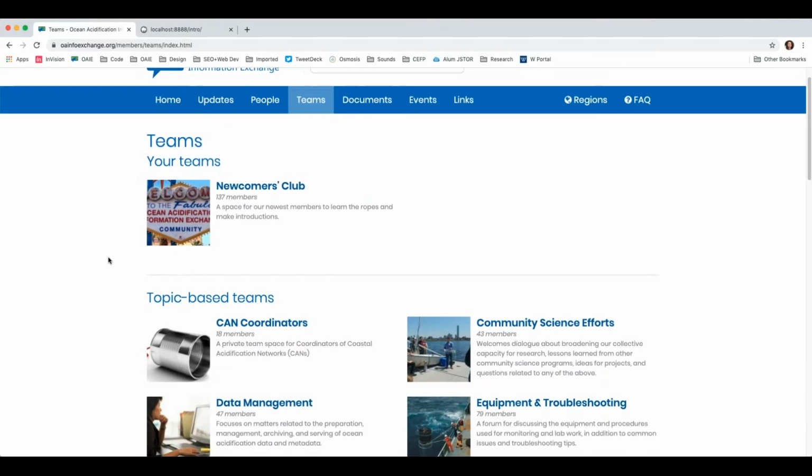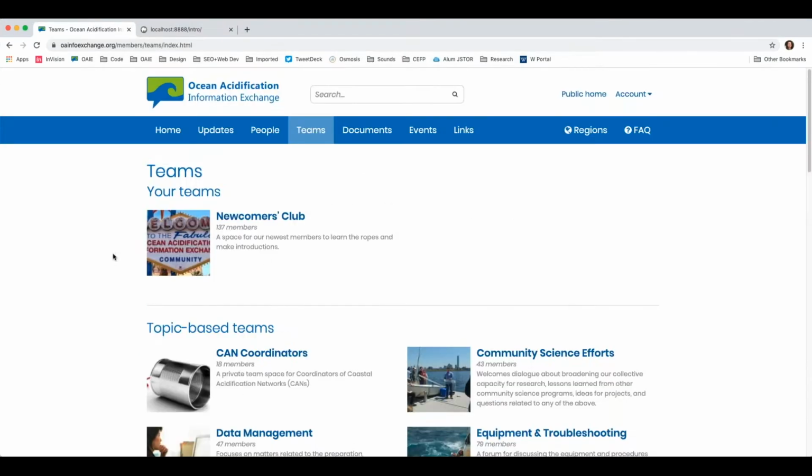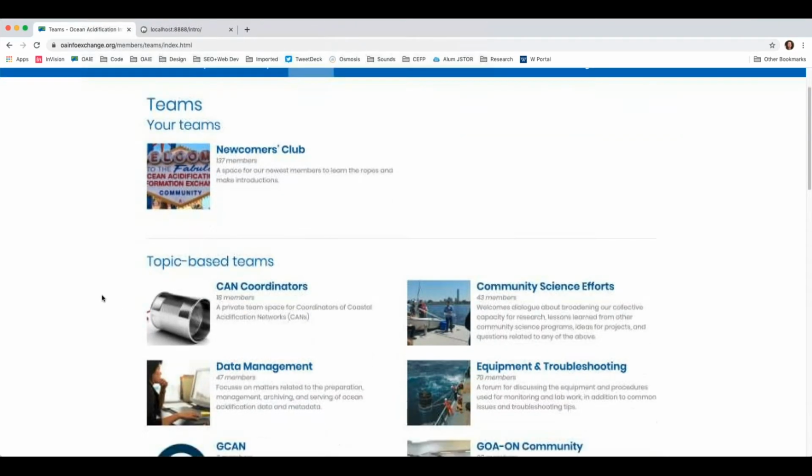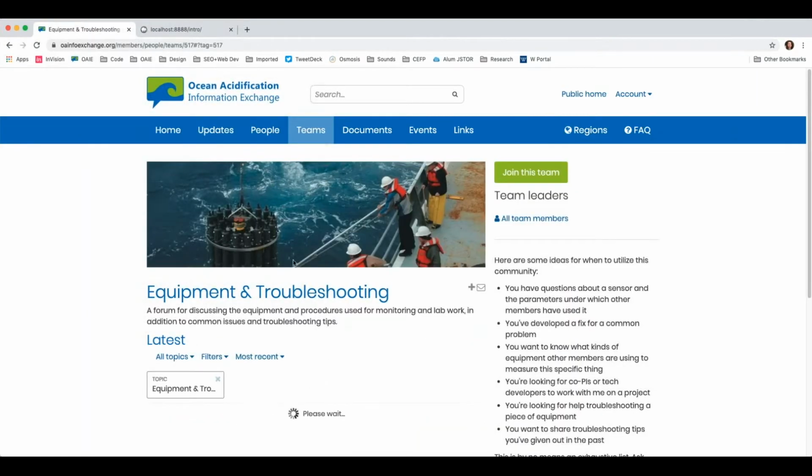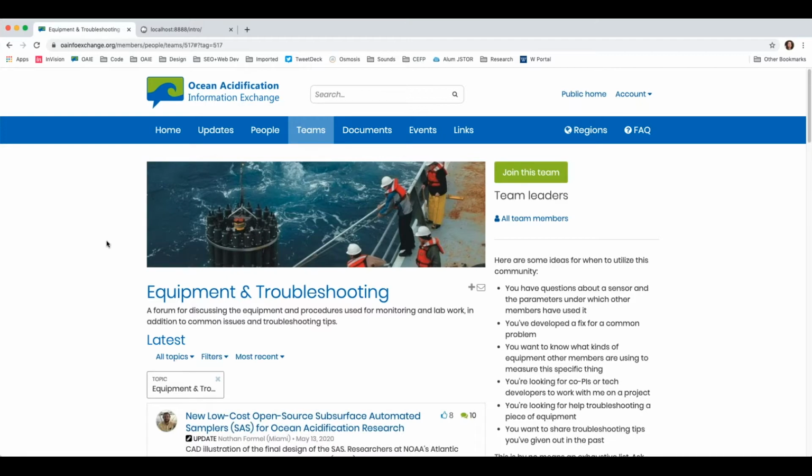Like I said, 24 teams total. This account that we're currently looking at is my kind of stock new member account. So we're only a member of 1 team right now. This is the newcomers club, and everyone's automatically added to this team when they join the site. And you can join any team that you're interested in. You don't have to stay in your professional lane or discipline. If you want to learn more about sensors, you can join the equipment and troubleshooting team, for example.